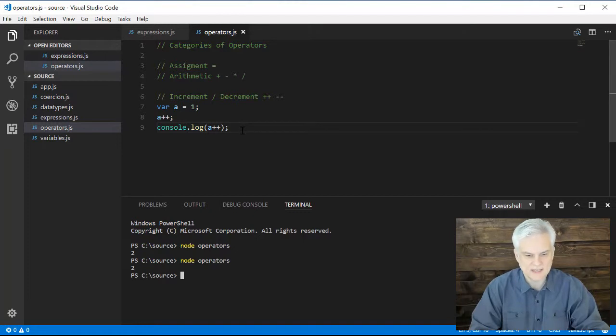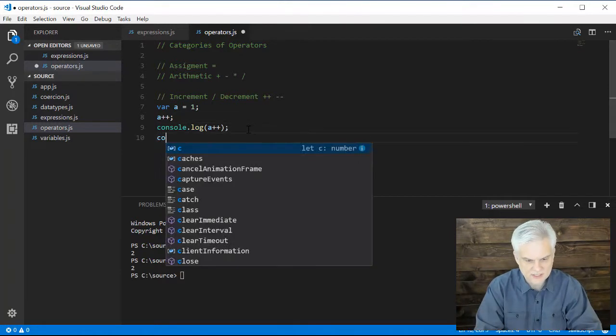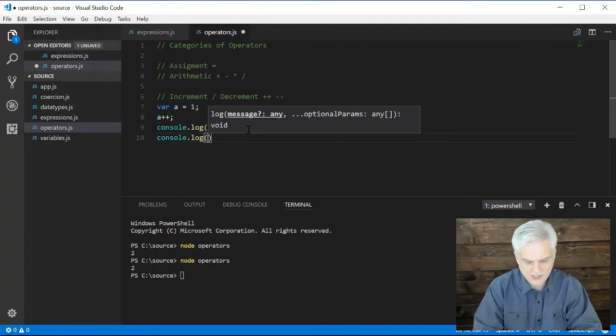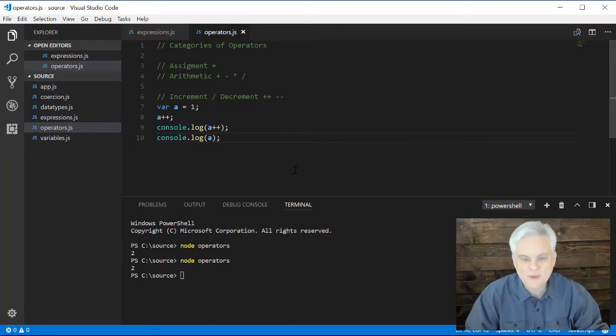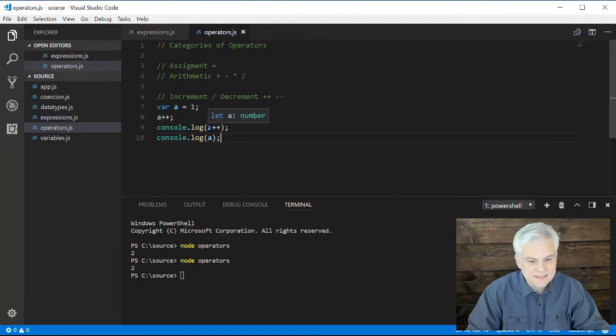And wait a second, the value is still 2. How is that possible? Let's console log A, like that. So now we're going to print the value out twice. I thought maybe we would get 3, but we didn't. But if we print it out a second time, let's see what value we get. And so when we print it out the second time, we get 3.